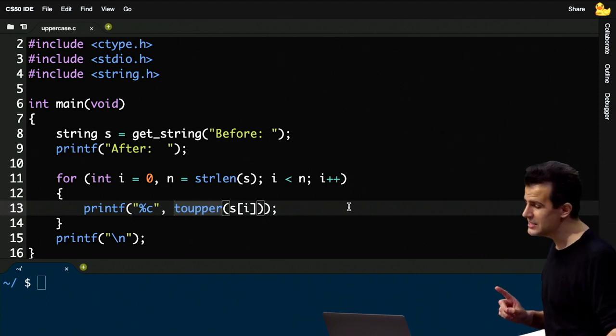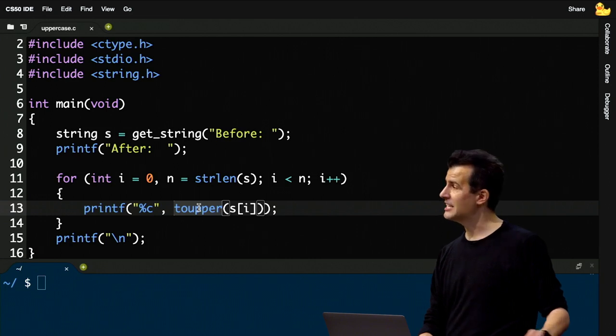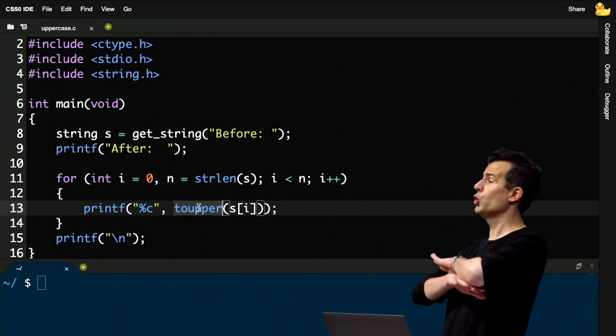But there is an important detail here. toupper expects as input a character. You cannot pass a whole word to it.